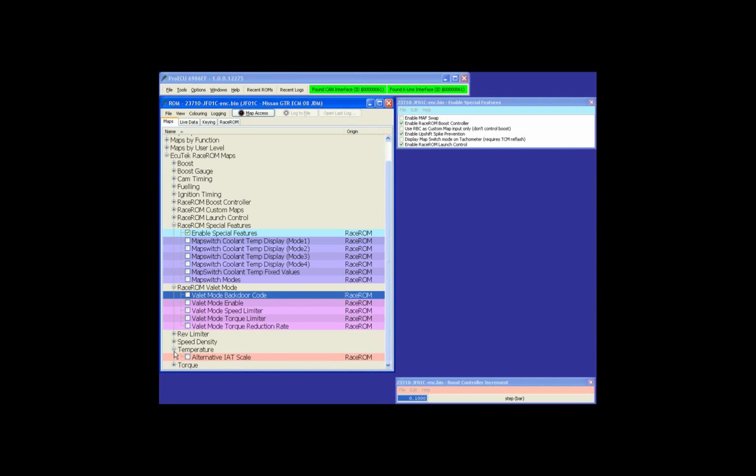Okay, so that leads us on to our final one. So RaceROM boost controller, boost gauge, boost count timing. Final one then, speed density.